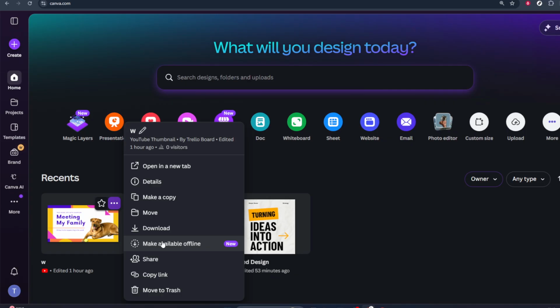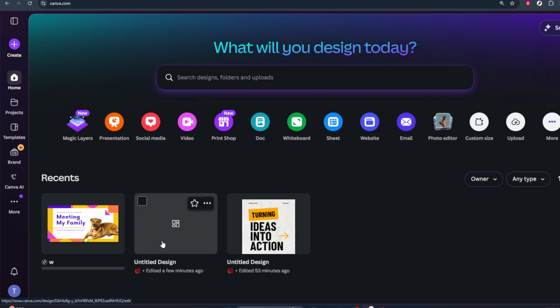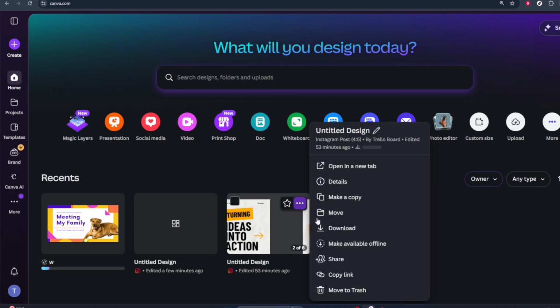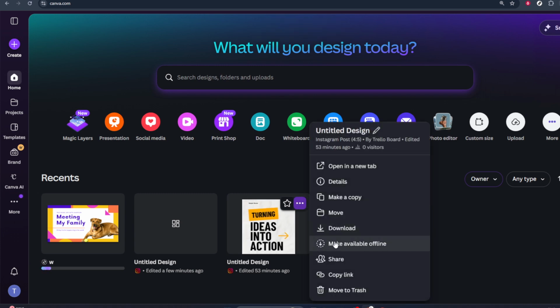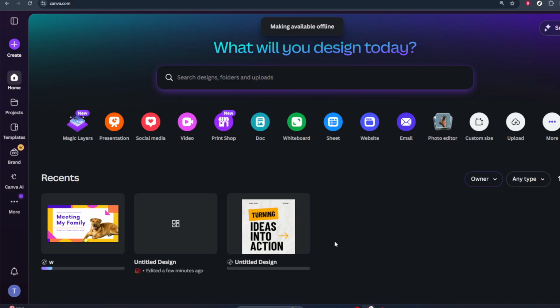In this menu, you'll see several options such as moving the design, renaming it, or sharing it. Among these, look for the option that says Make Available Offline. Go ahead and click on Make Available Offline. When you do this, Canva will begin storing the necessary data for that design on your device so that you can open and work on it even when you're not connected to the internet.